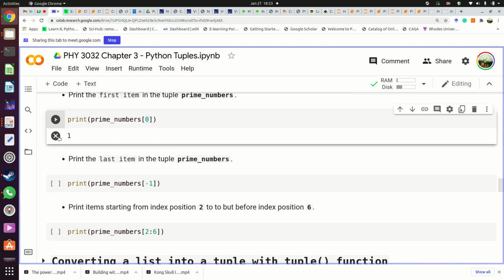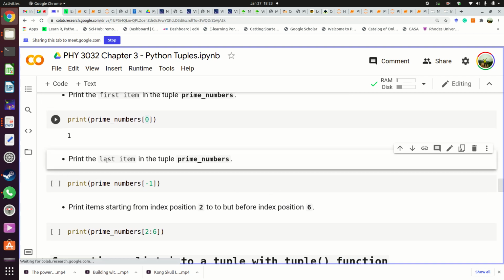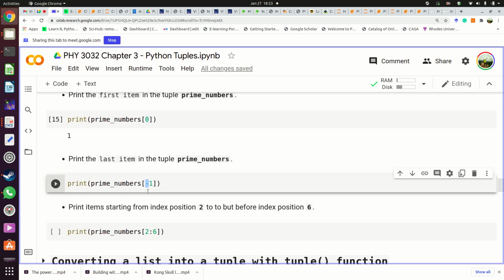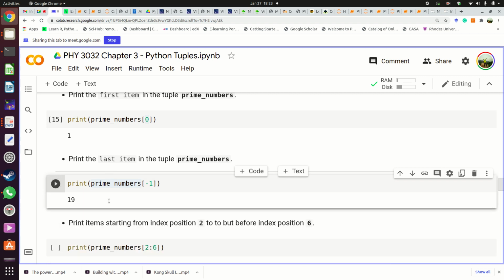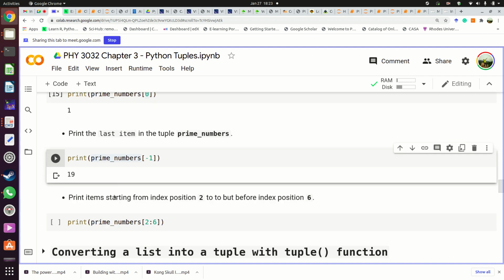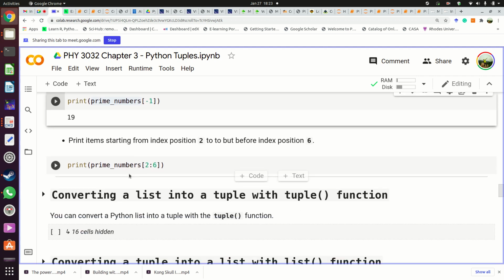If you want to access the last item in this tuple prime numbers, we know that for you to access the last item of anything, the index is -1. So we say prime numbers, then enclose index -1, then you get your last item, which is 19. Is that clear? Yes, it is. So basically you can access items in a tuple the same way you access items in a list. You can also do a slice.